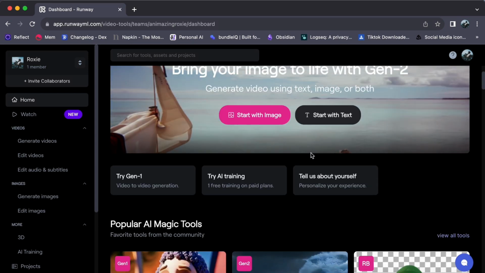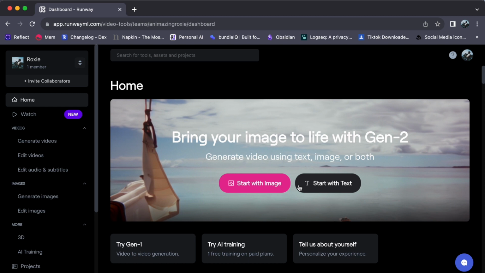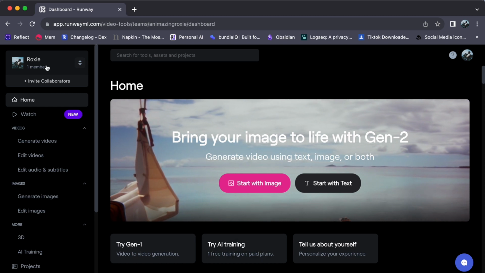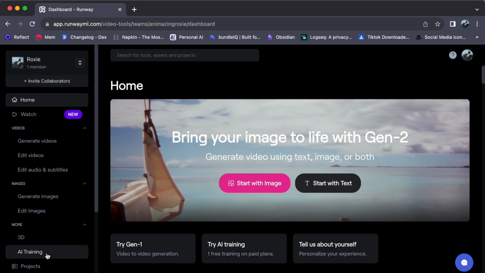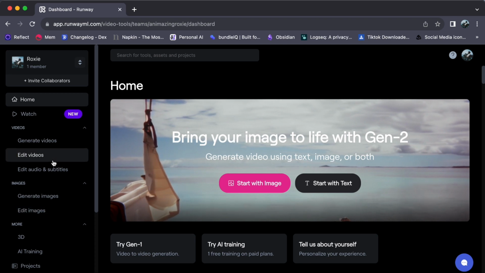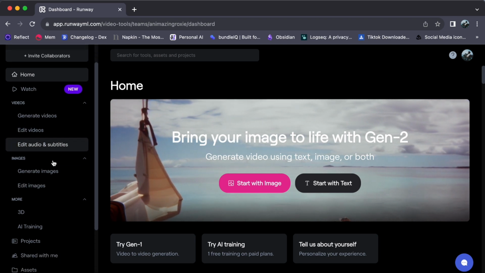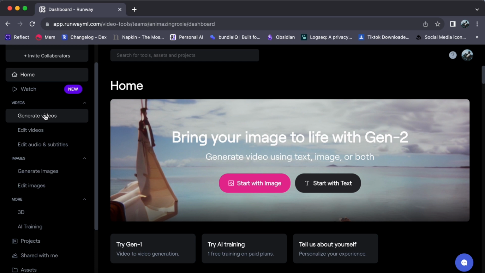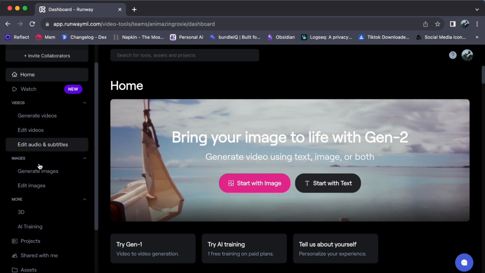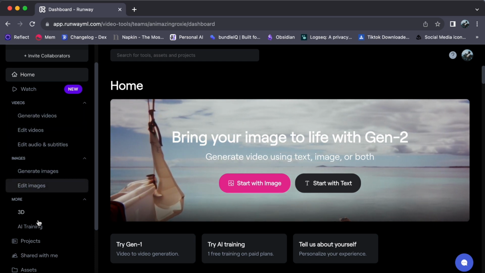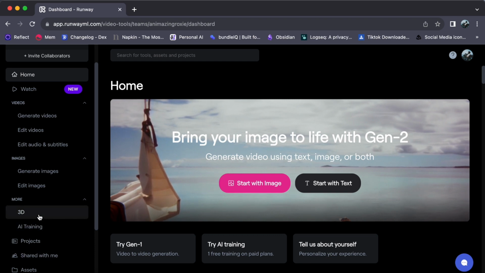Here, you can effortlessly edit videos, craft the perfect audio experience, weave in captivating subtitles, venture into the mesmerizing realm of 3D design, embark on AI training endeavors, and much, much more. It is a playground of possibilities, limited only by your imagination and artistic aspirations.